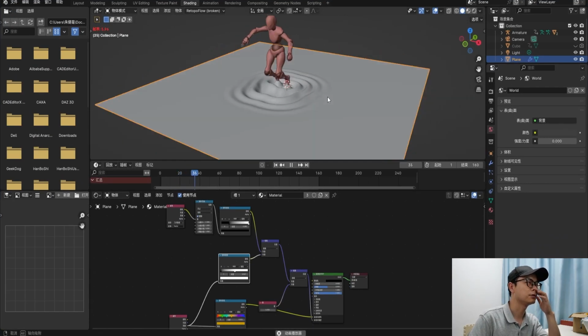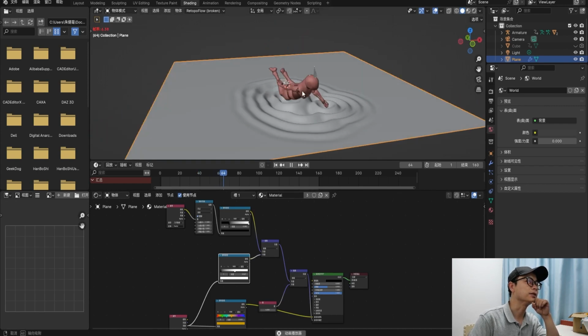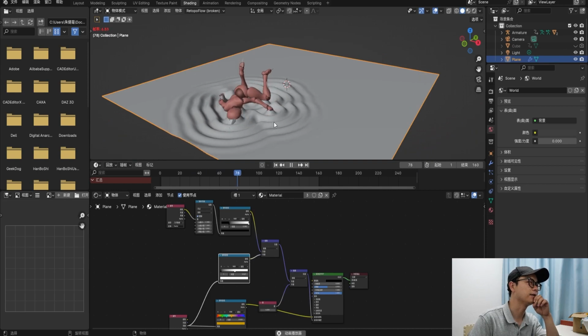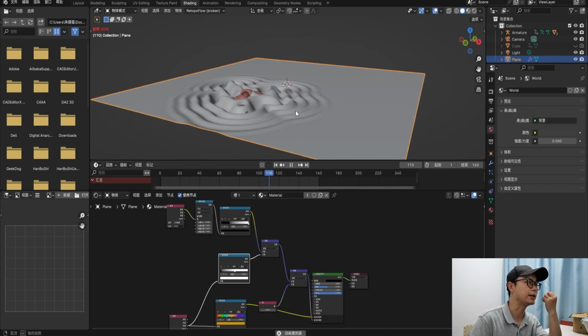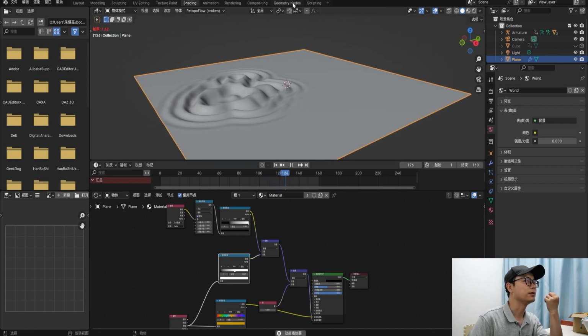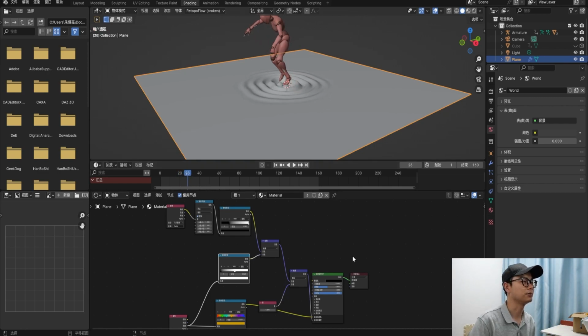I wanted to show you how to make this effect. It's mainly using the proximity node, and it's very easy. If you've used it before, you will understand this very easily. And if it's your first time, or you just don't know much about the proximity node, you can watch this video to understand it. So let's begin.